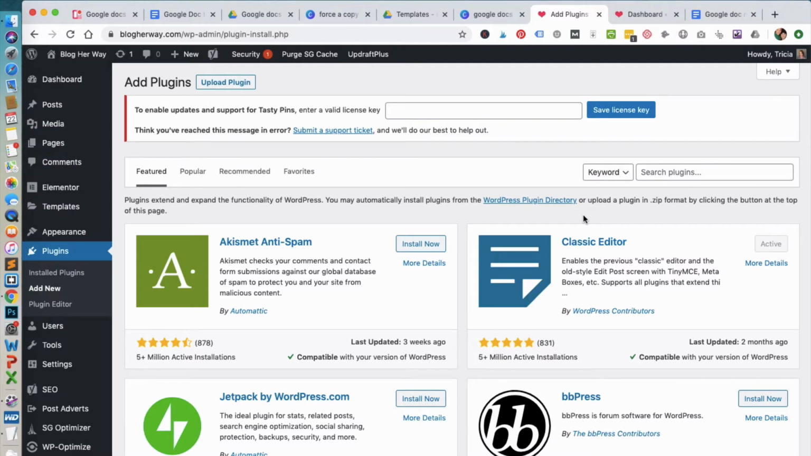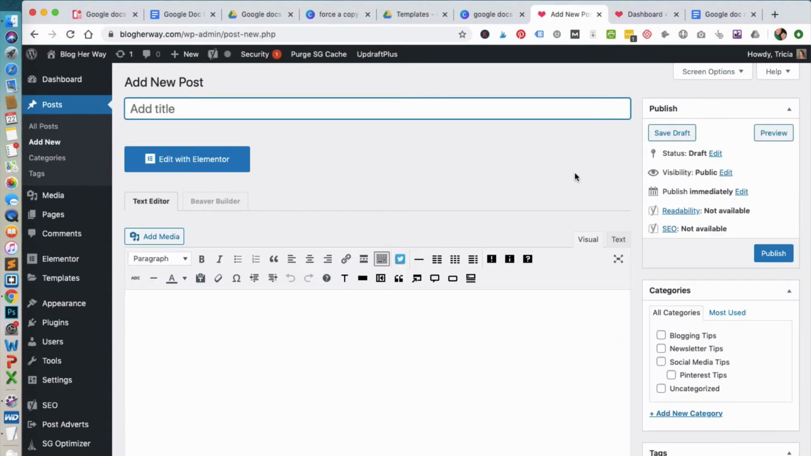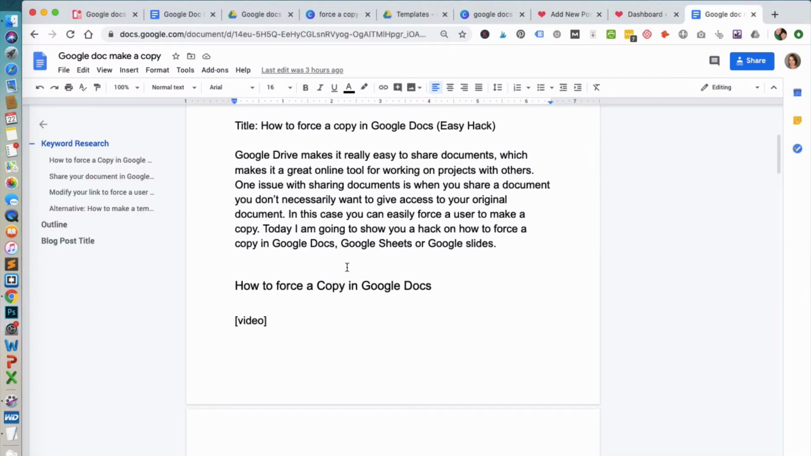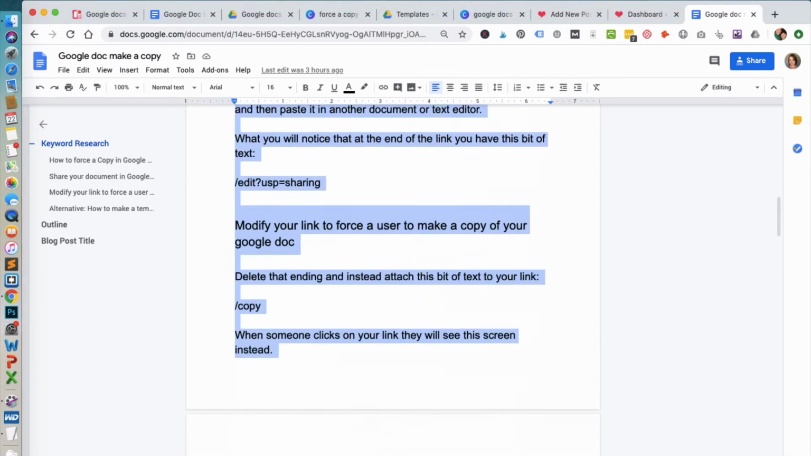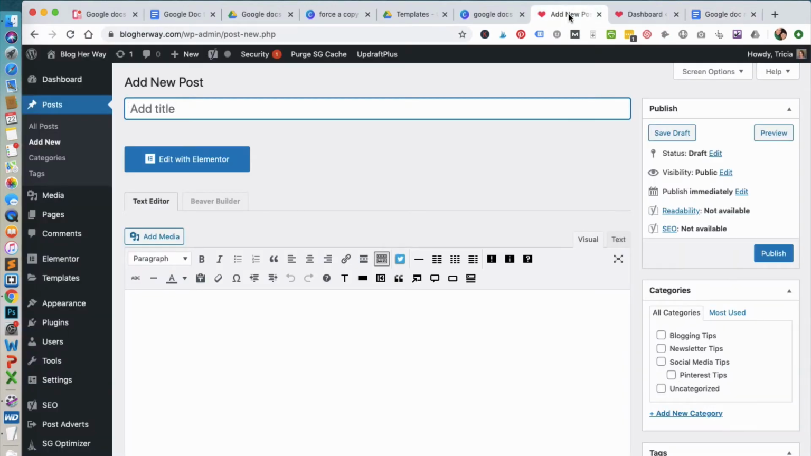So let's go ahead and add a post. Clicking on Post here, and then select Add New. Clicking over to my Google document, I'm going to go ahead and copy my information here. Okay, so we'll go ahead and copy that, and then I'm going to switch back over to my WordPress editor here. Under the visual section, I'm going to go ahead and paste it there.